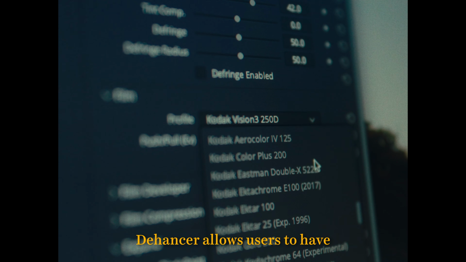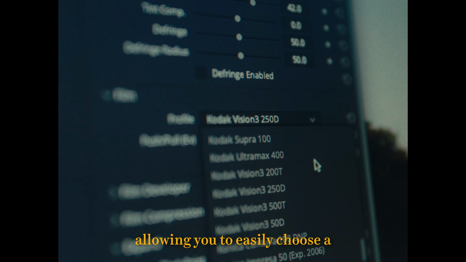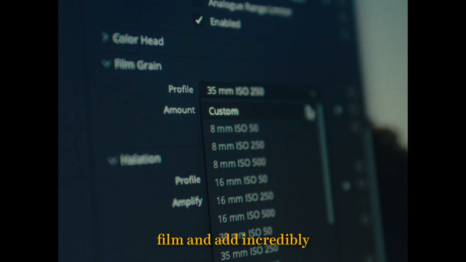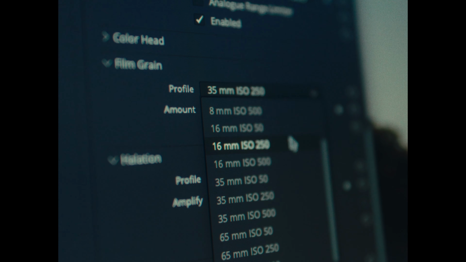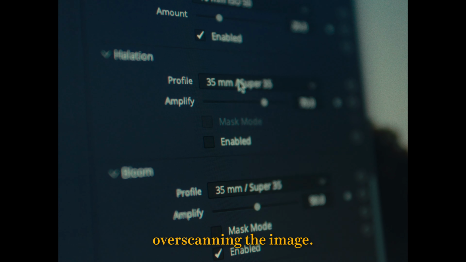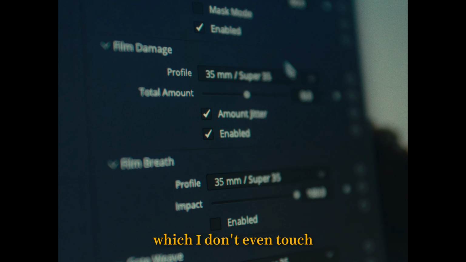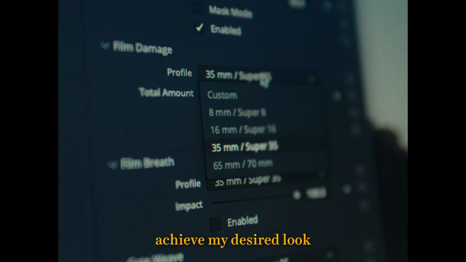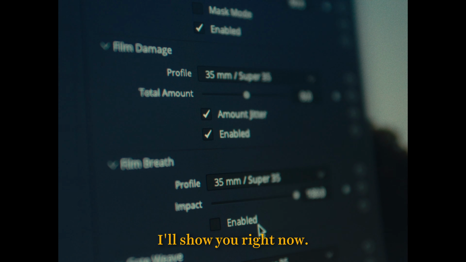Dehancer allows users to have access to over 60 film profiles, allowing you to easily choose a profile you like and tweak it with the ability to push or pull the film and add incredibly realistic effects like film grain, halation, bloom, film breath, and damage, and even overscanning the image, in addition to so many other features, most of which I don't even touch because I find that I can already achieve my desired look by keeping a simple workflow, which I'll show you right now.